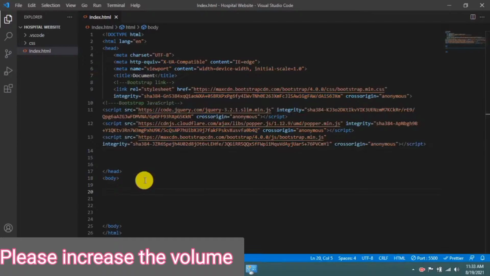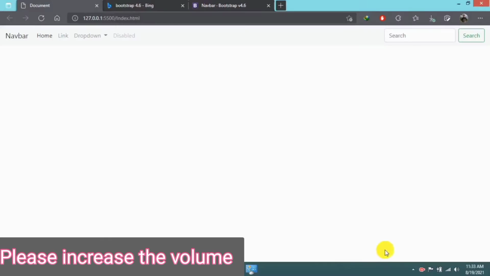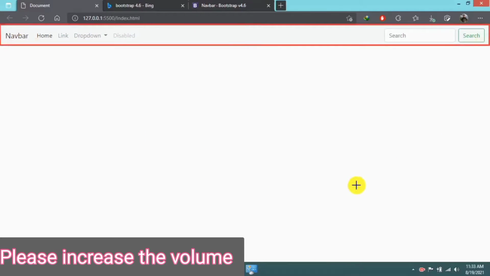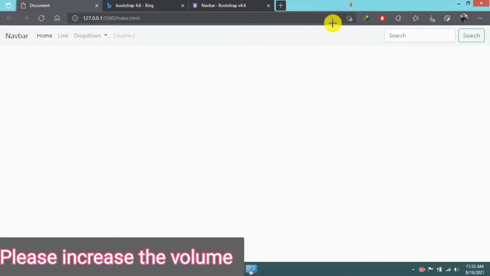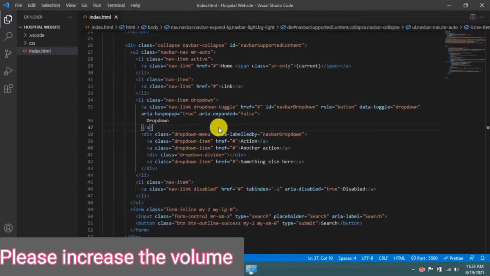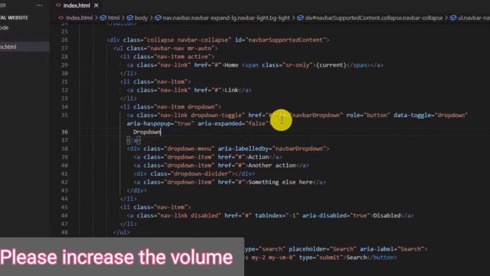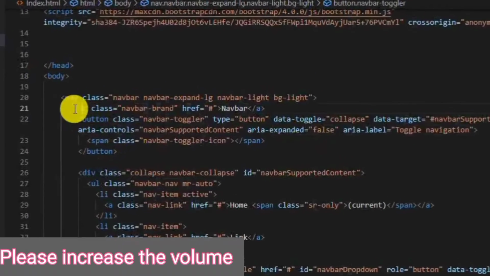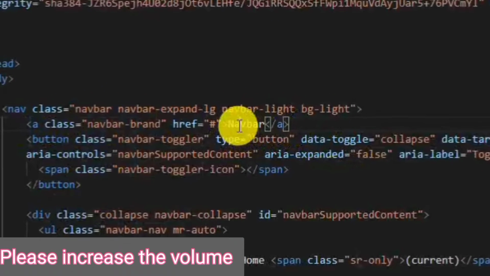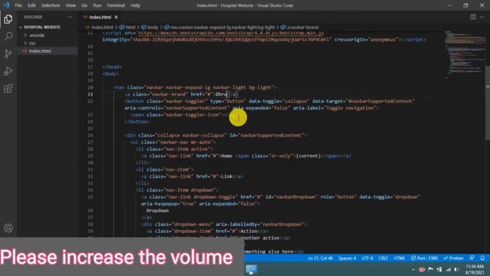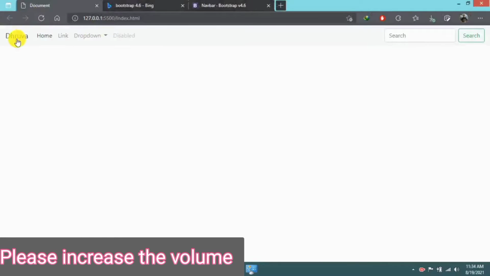So we'll paste, and first I will give you the output. What is the output? So this is the output. Suppose here is the navbar. If you want another name for the navbar, you have to go to VS Code. Here you can see it is given as navbar. Suppose I write here Dhruva. Then it will show Dhruva, you know that.